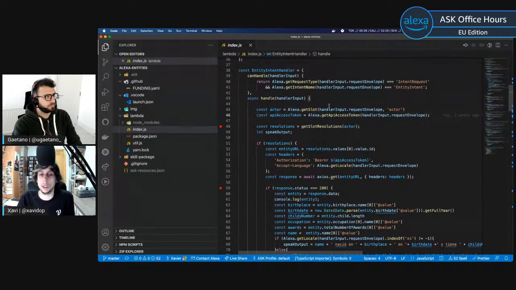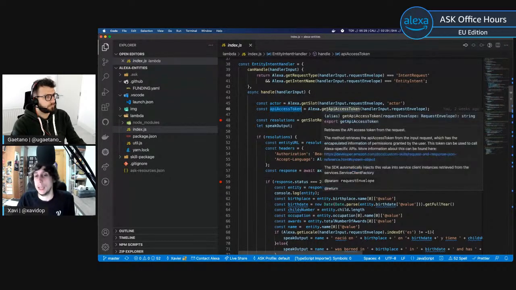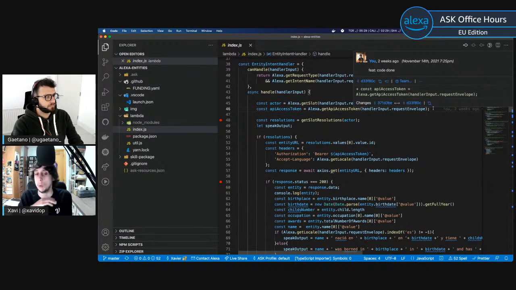The other important thing we need to make a request to the Alexa knowledge graph is an API access token. The API access token is the token that we already have in our request, and it allows us to make requests to an endpoint in the Alexa knowledge graph, making sure that we are using a token in terms of security, so no one else can access it.